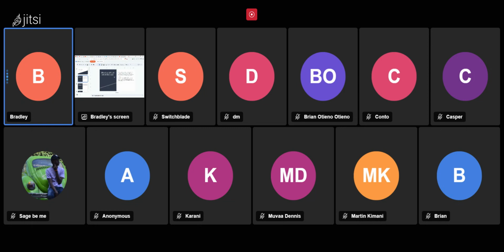So actually, an API is a mechanism that enables two software components to communicate with each other. It's like a contract between two services to talk to each other or to exchange data, right? So let's look at one really popular API that is used for sending money. It's the Daraja API from Safaricom.